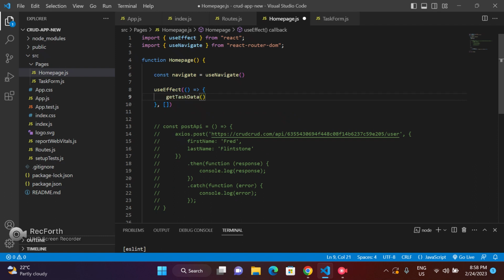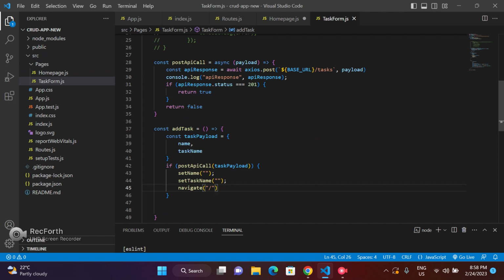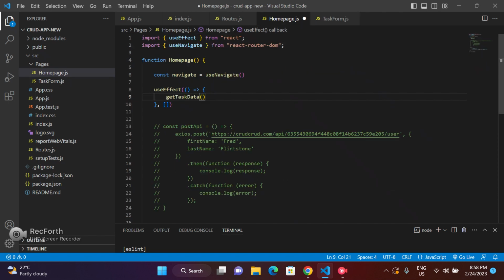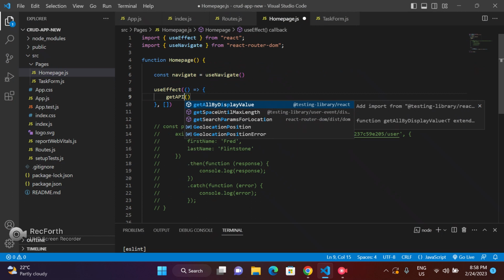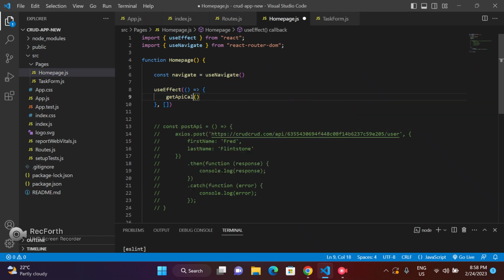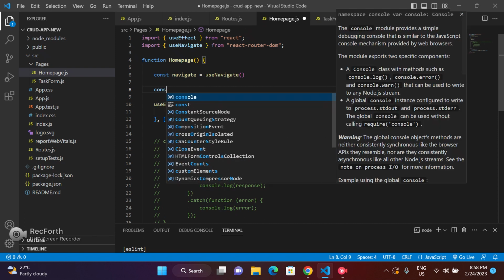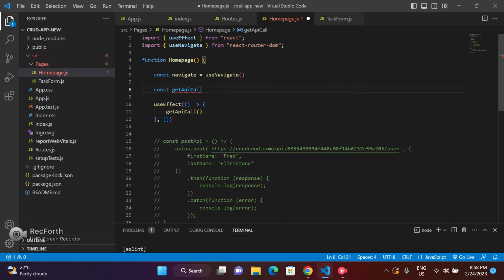Get task data. It's fine. We will write the get API. What have we brought over here? Post API call. Get API call. This is done. So we need to make it.